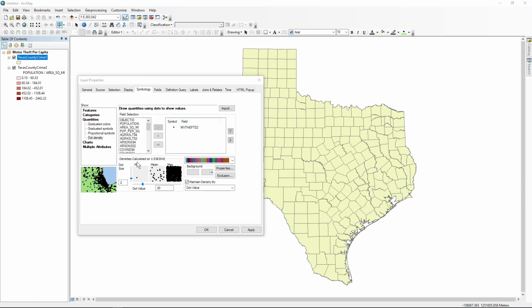And you'll see that this is the density calculated frame right here, right? So we're going to click the slider. We can move it left and right. And it gives you an idea of what the density is going to look like. In the dot value box, we're going to change the value to 100. And we're going to click OK.